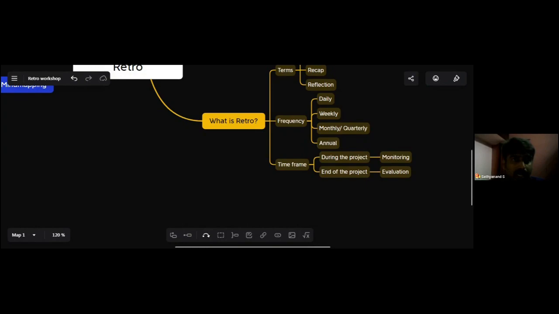I believe most of you are already doing retro as part of your team, either as a boss, as a manager, or as part of a team that does retro already. So this is what retro means.